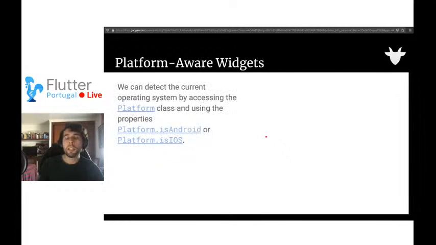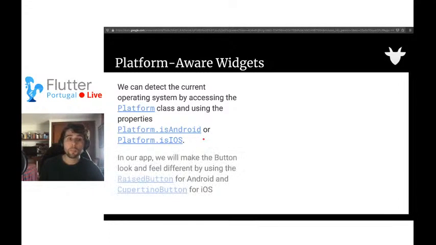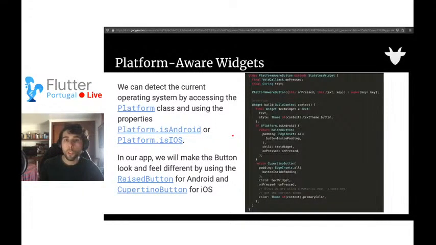We can do that easily by accessing the Platform class. The Platform class is going to provide us different information, like for example, what operating system we are on, with boolean values such as isAndroid and isIOS. Then, in our app, we can create a reusable widget in which we can cycle with an if the type of widget that we are going to show. In this case, we say that if our platform is Android, we are going to show a RaisedButton which adheres to the Material guidelines. Else, we are going to show a Cupertino button, which means that we are on an iOS device.